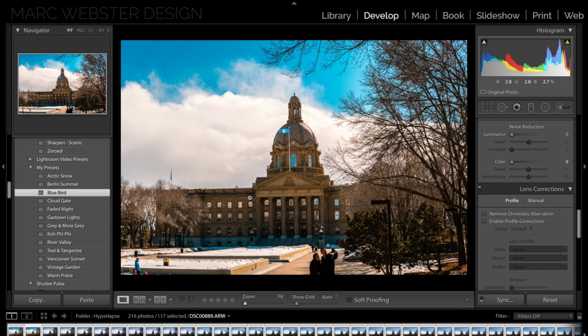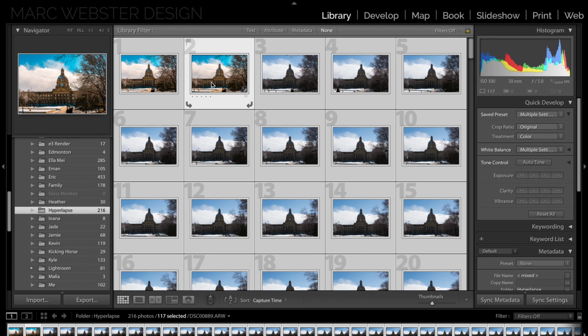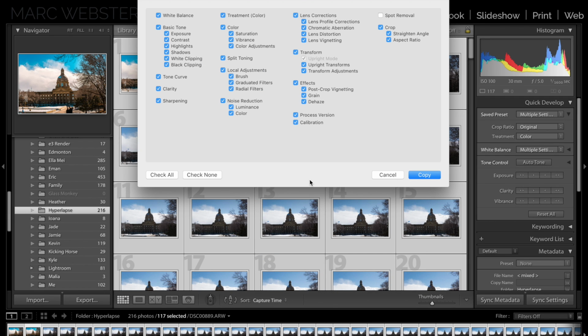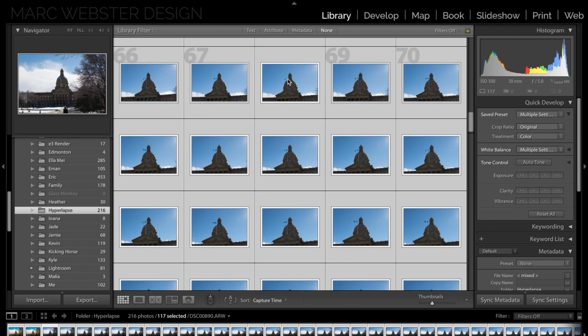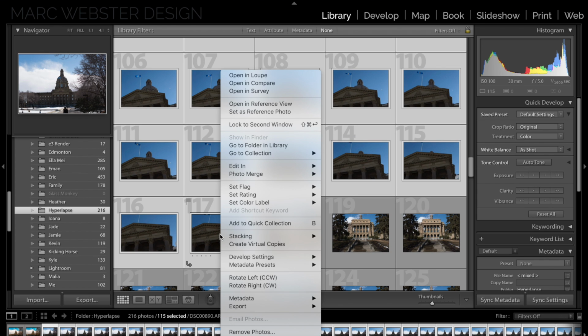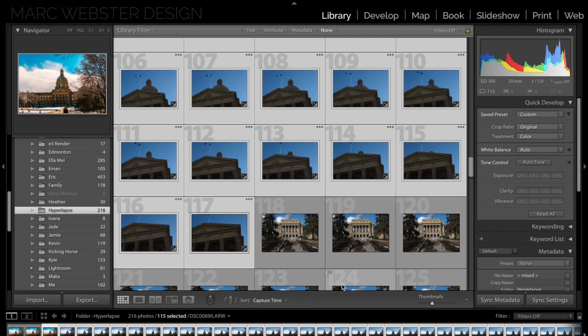So basically what I'm going to do is apply this to every single photo that I want to include in my hyperlapse. In order to do this, you're going to right click and go to develop settings, copy settings, and we'll copy everything. Then select the first photo, scroll down to the last photo, right click, develop settings, and hit paste settings. Now it's going to go through and apply the same filter to every single one of the photos in the hyperlapse.